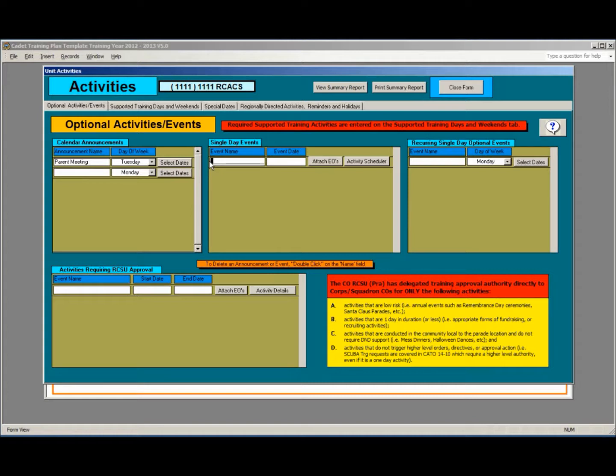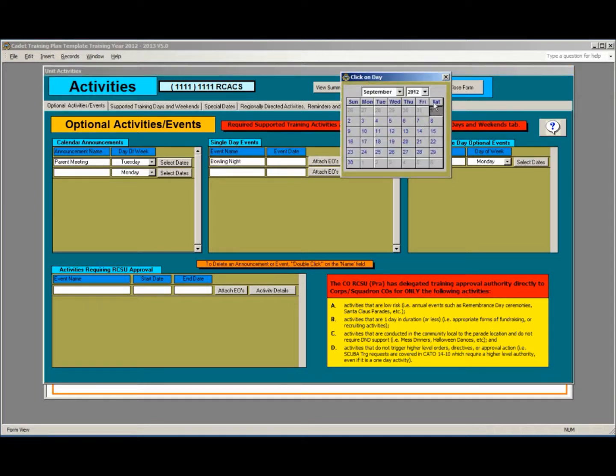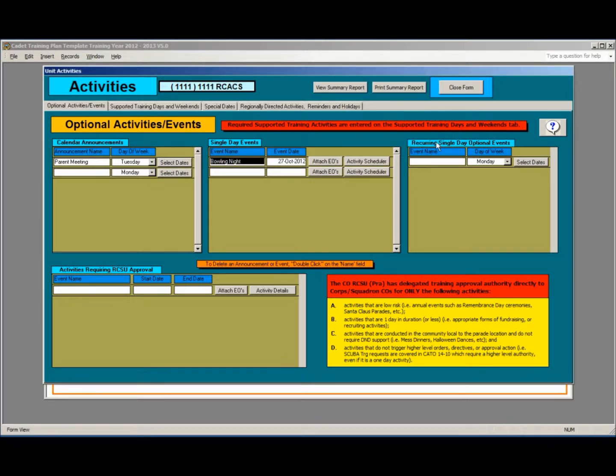So as a single day event, just as an example, I might have a bowling night, and I type in the event name as I want it to appear. I click on the event date field. I select when that event is going to take place.